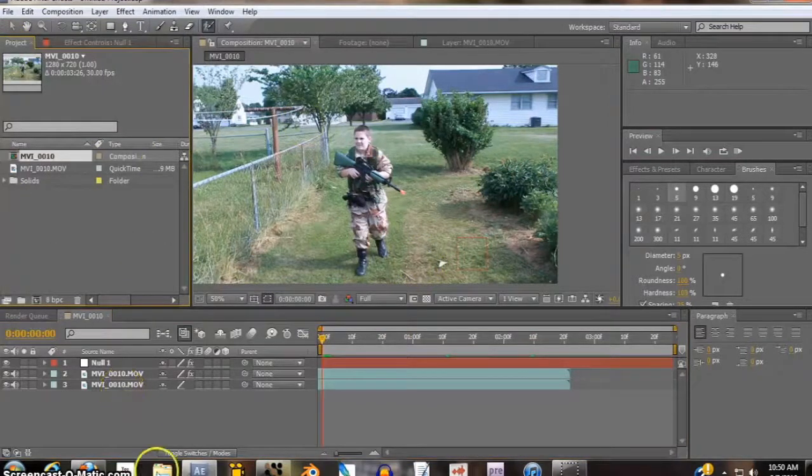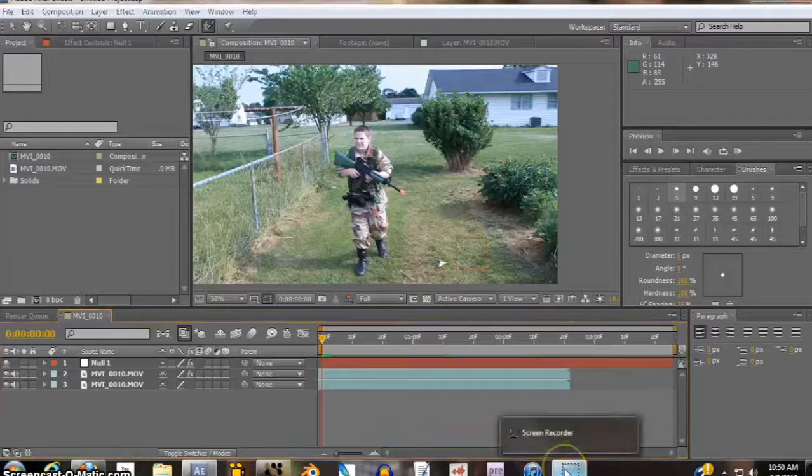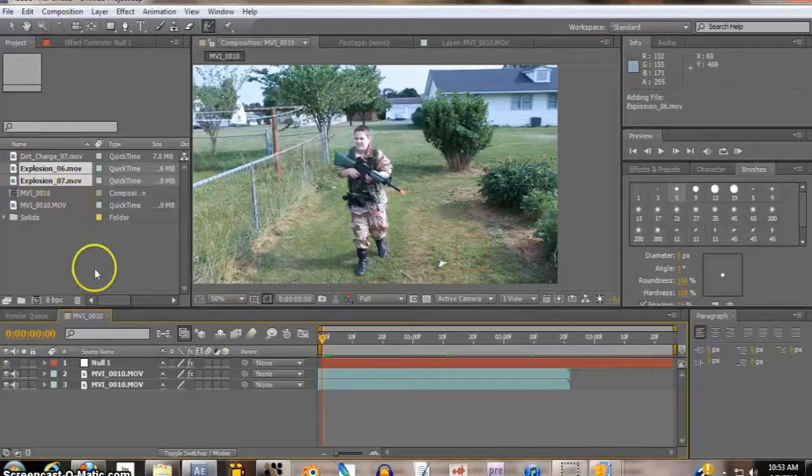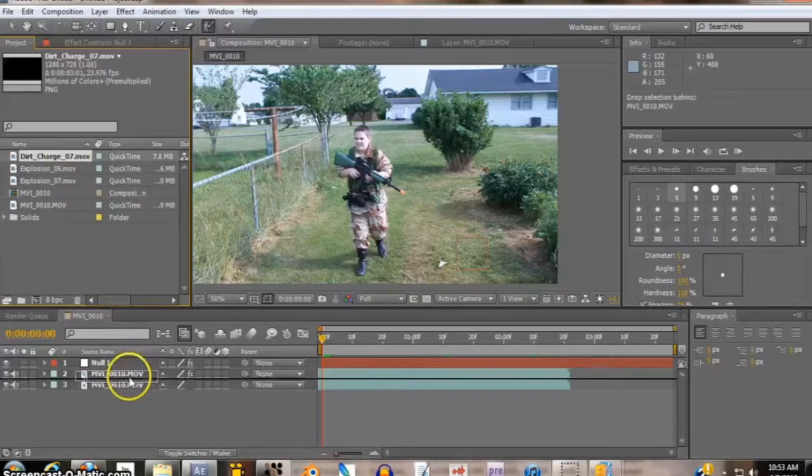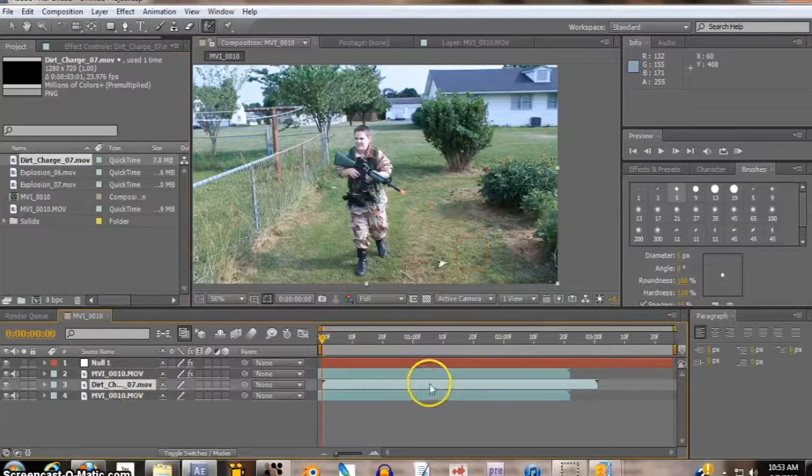Okay, so I'm going to import some Action Essentials files. I don't know which Action Essentials files I'll open up. We'll just go with the flow, I guess. So I'll be right back. Okay, I think I got some good Action Essentials stuff. So, let's see here. We'll add in the dirt charge in between these two assets.